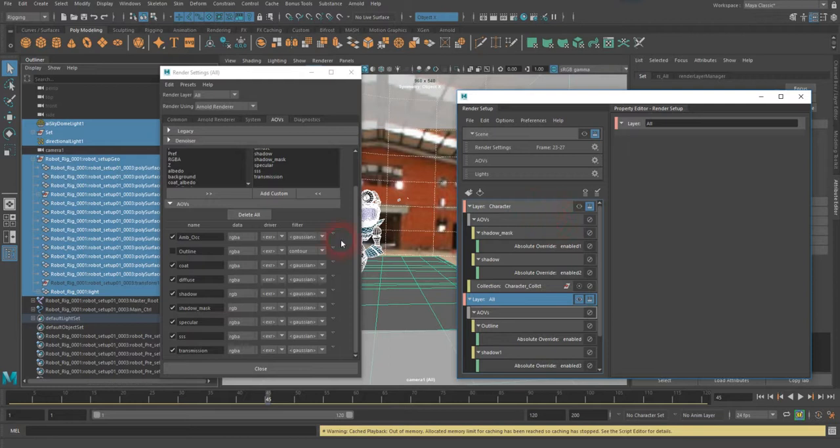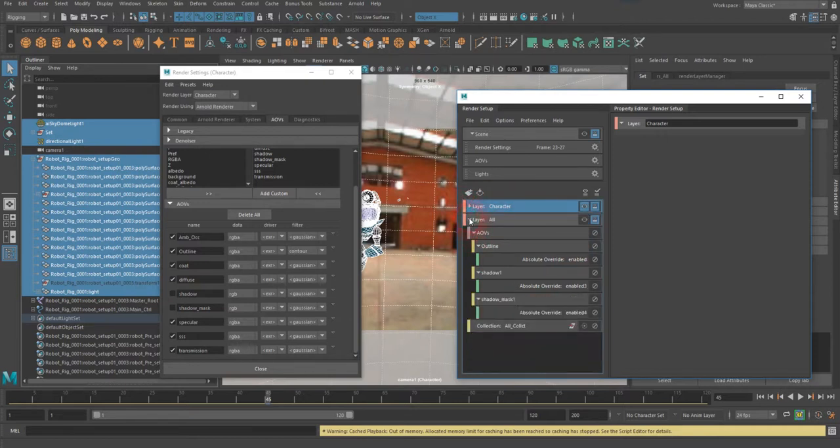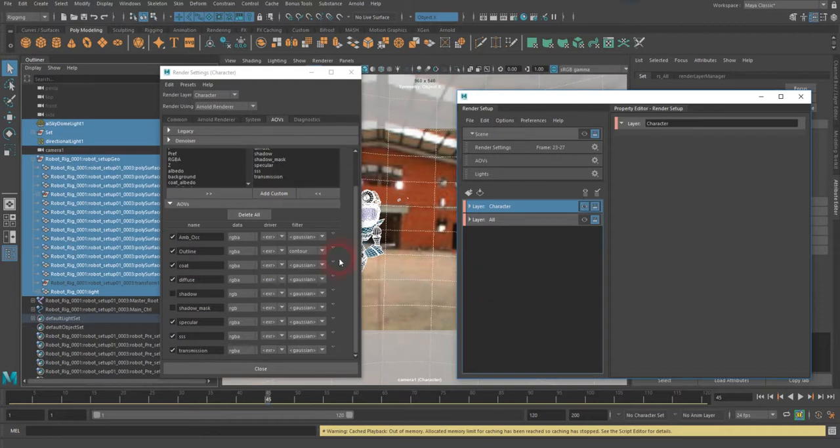I make sure it's the same on the outliner. Outline is off for this layer, and for this other layer it is on. So just make sure that you create the opposite override on each layer. Hopefully that makes sense, and then you can start fine-tuning your AOVs. This is not absolutely necessary, it's not required, but it's an extra opportunity for you to expand on the usage of AOVs with layers.